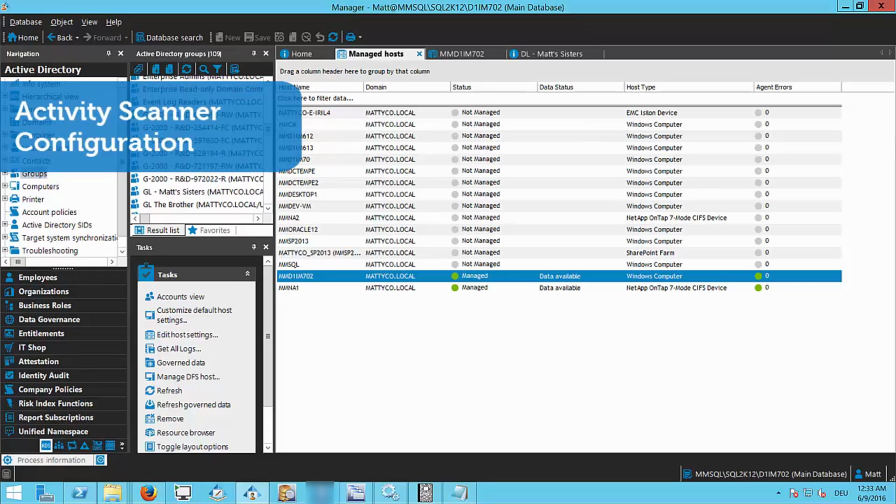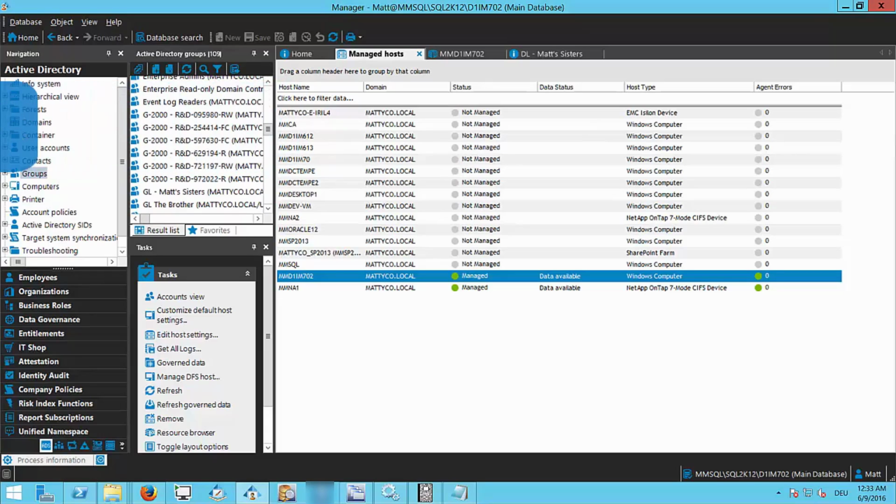So today we're going to talk about resource activity. With DGE, you deploy agents to scan security and to monitor activity on your file systems, your NAS devices, SharePoint, etc. An agent goes out there, it starts scanning security under its managed paths, but it also can be configured to watch for activity.